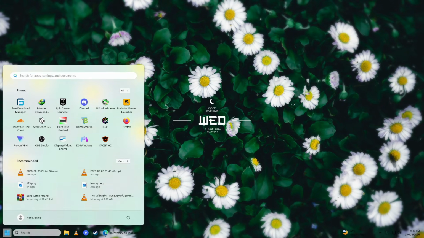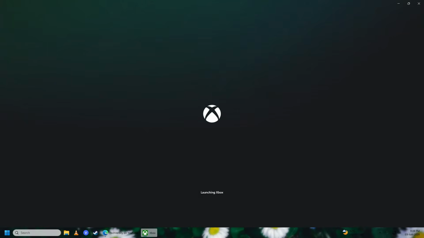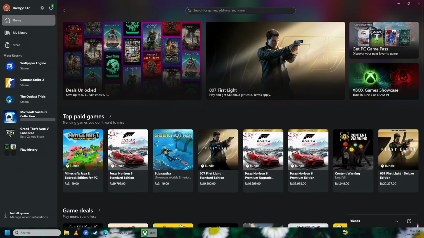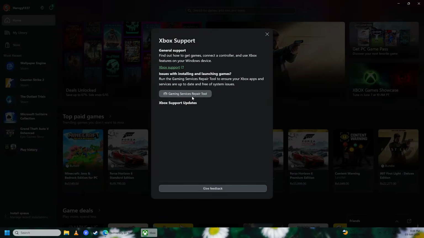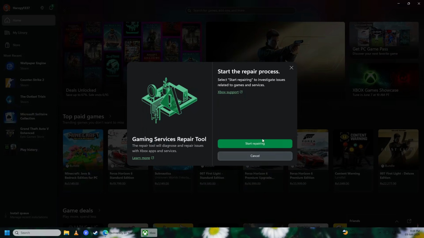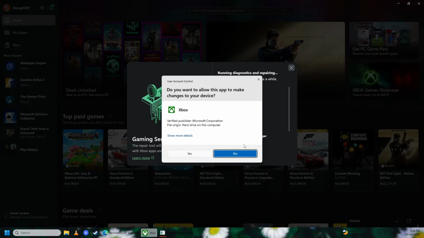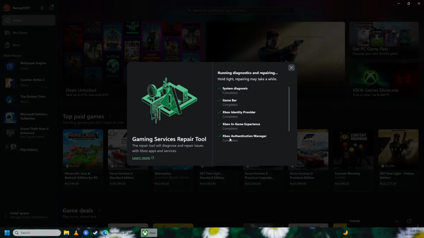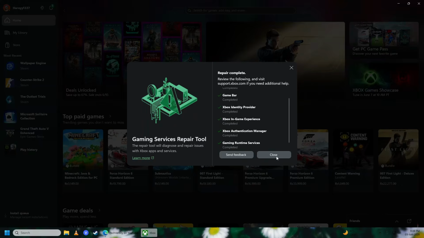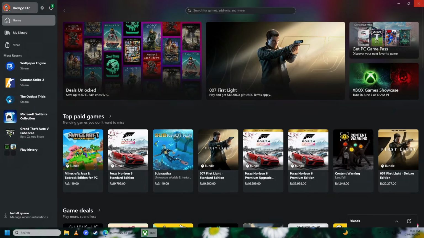So the first thing you're going to do is open up the Xbox app on your computer. It does not matter if you have the game on Xbox or not. Now click onto your username, go into support, click onto gaming service repair tool, and then click start repairing. Now it will diagnose your issue and try to fix it on its own. After that, click close here, and close the Xbox app.